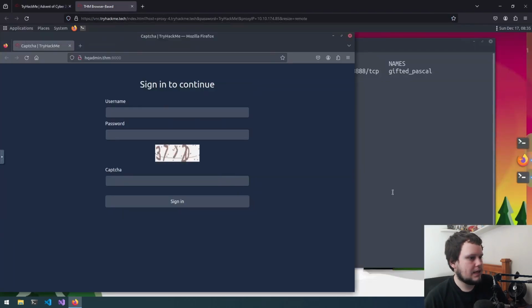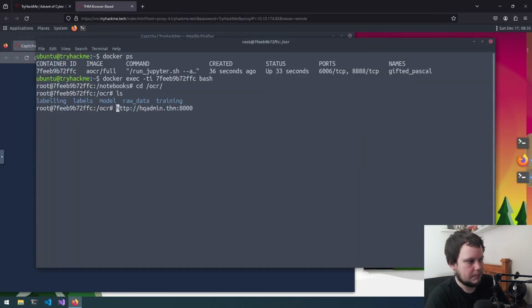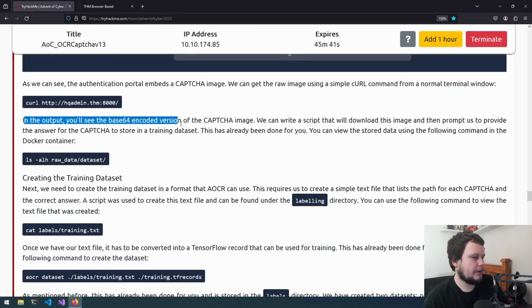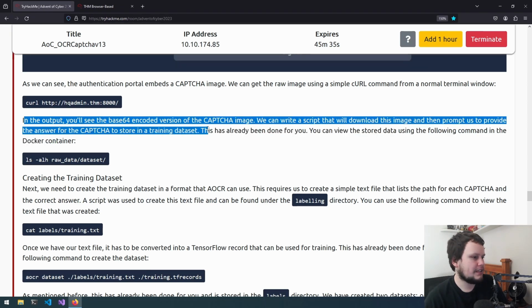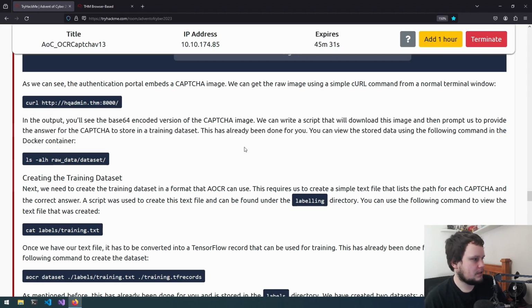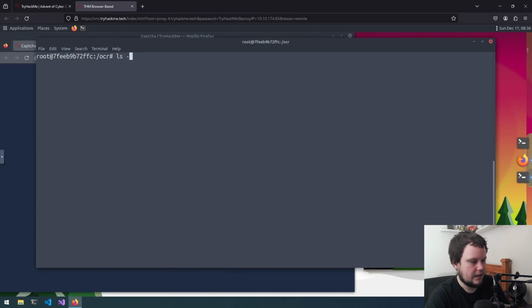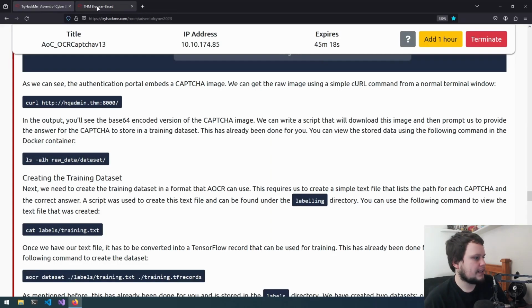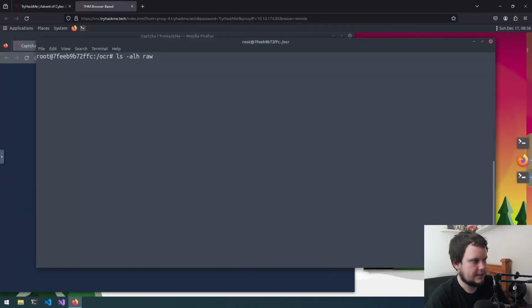So we can do that in here. So that runs the curl. Actually, that might need to be in the output. You'll see a base64 encoded version of the CAPTCHA image. We can write a script that will download the image and then prompt us to provide the answer for the CAPTCHA to store in the training set. This has already been done for you, so you can view the stored data using the following command. So that'll be ls -alh, then the directory raw dataset.